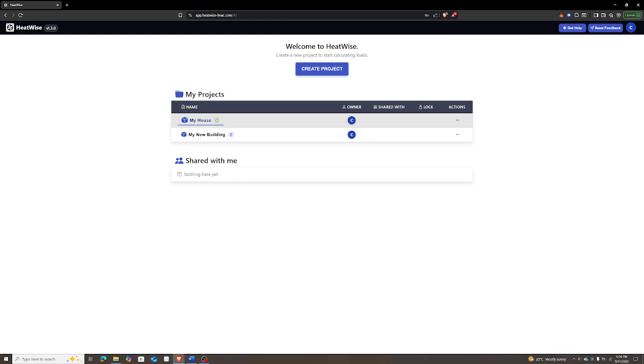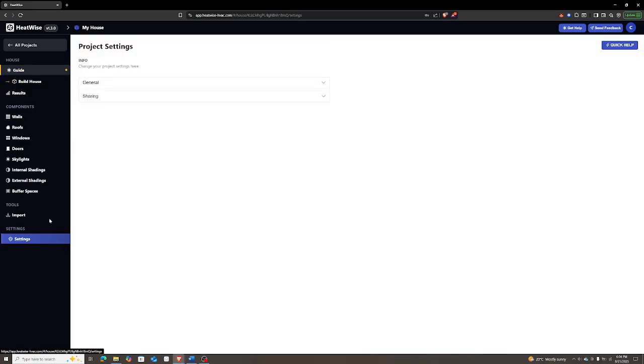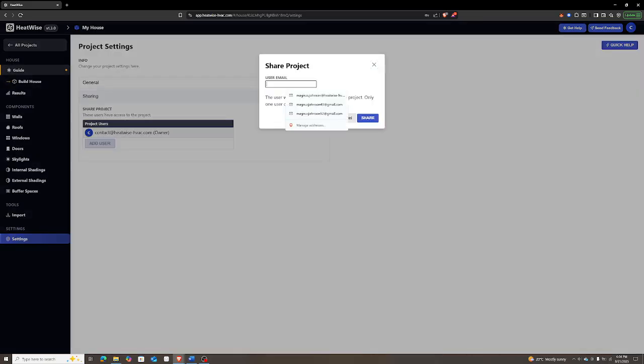So returning to the project that we just created, the last two items are down at the bottom left here, your settings. In your settings, you have two sections. There's your general, where you can rename your project, export your project, or delete the project. And you also have your sharing. So this is for sharing your project with a coworker or friend. You can click Add User and you enter their email address. It will send them an email notifying them that a project has been shared with them.